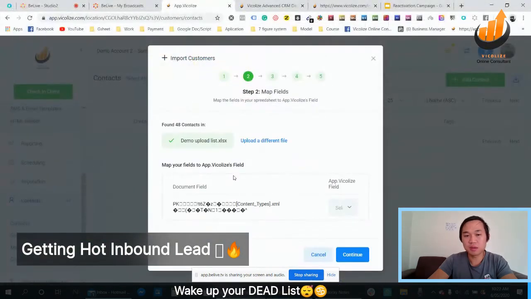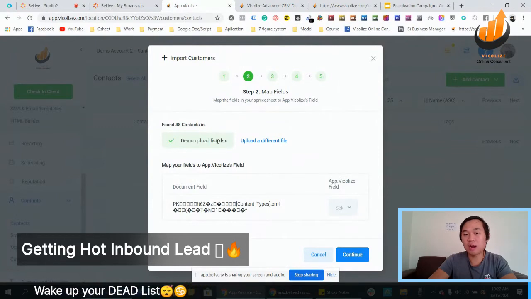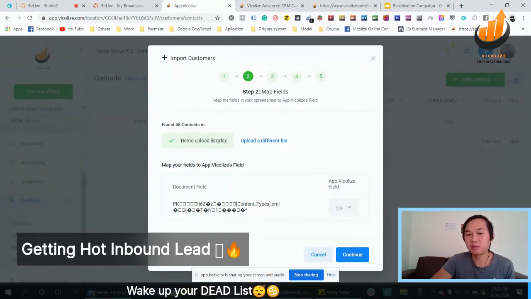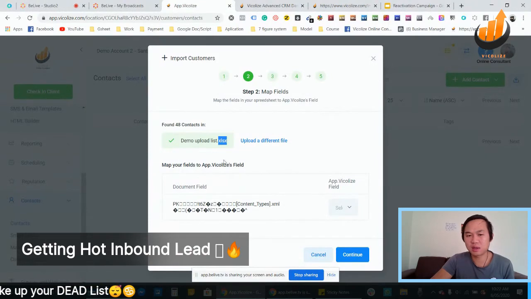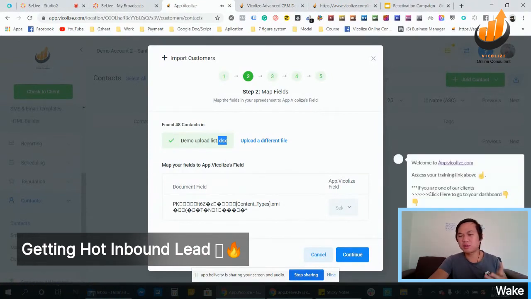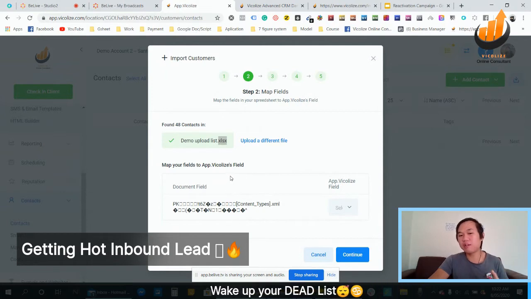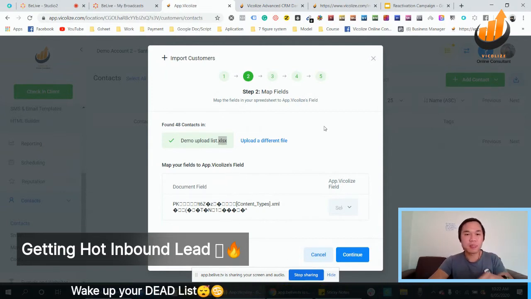Right, so all right, so my mistake here is that I saved it as the wrong file. It should be a CSV file, which is an Excel file. This one I saved as an XLSX file. So this is my mistake. So next time you do it, it should be saved under a CSV file, right?